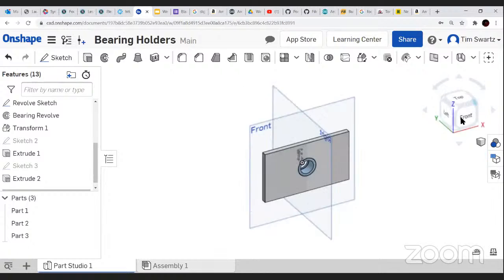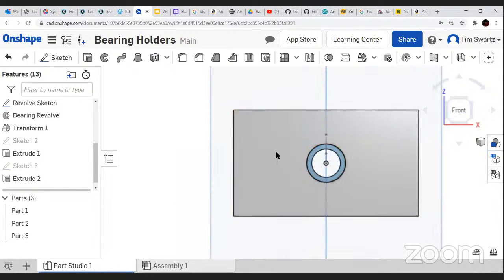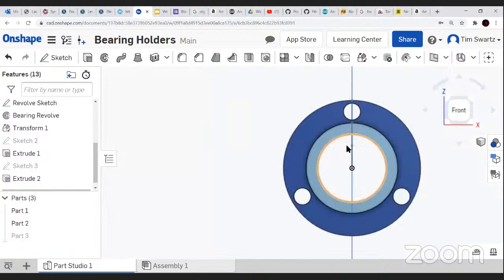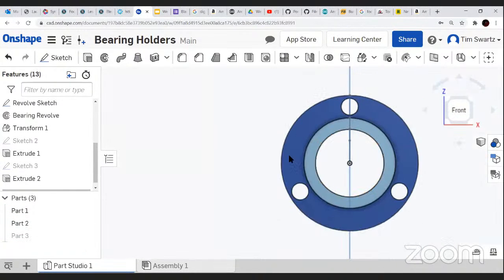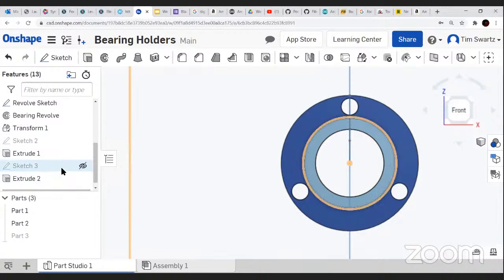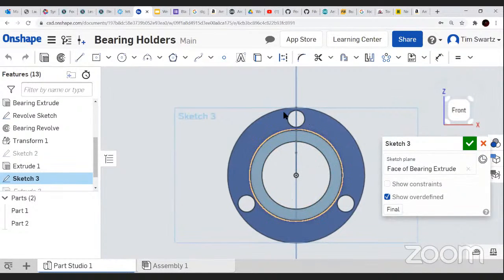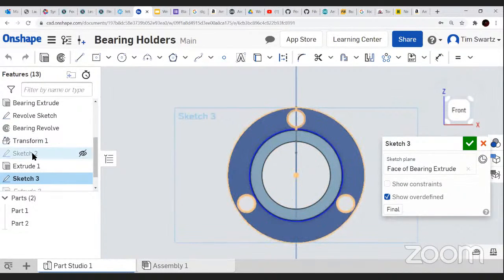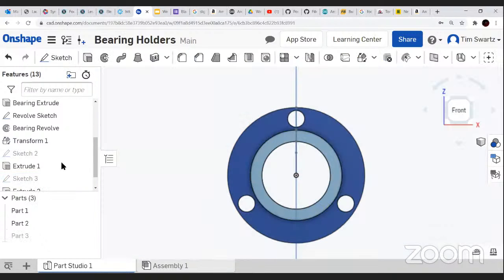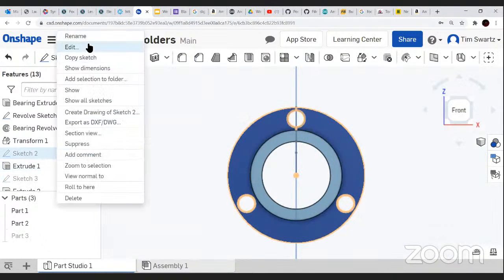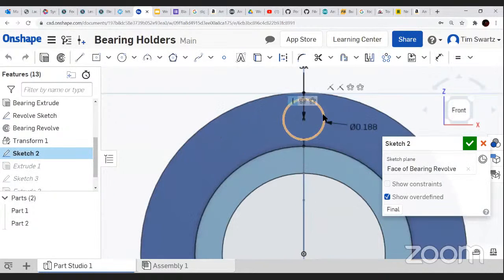All right, so I'm going to show how to do the circular pattern once again. So let me hide part 3. What I did was I came into sketch 3 here and I drew a circle right here. Actually, no, I think this is sketch 2. Yeah, sketch 2. I drew a circle and I made that circle 0.1875, but it'll probably round up to 188, which is fine.